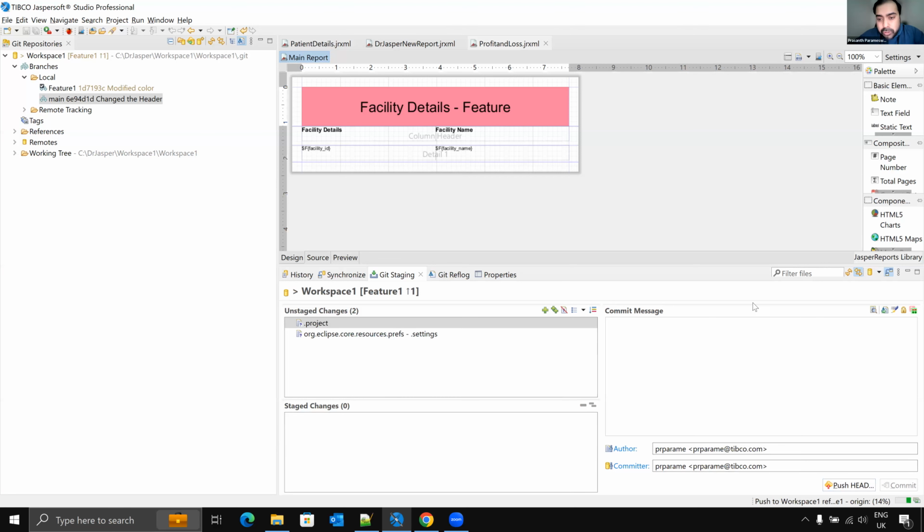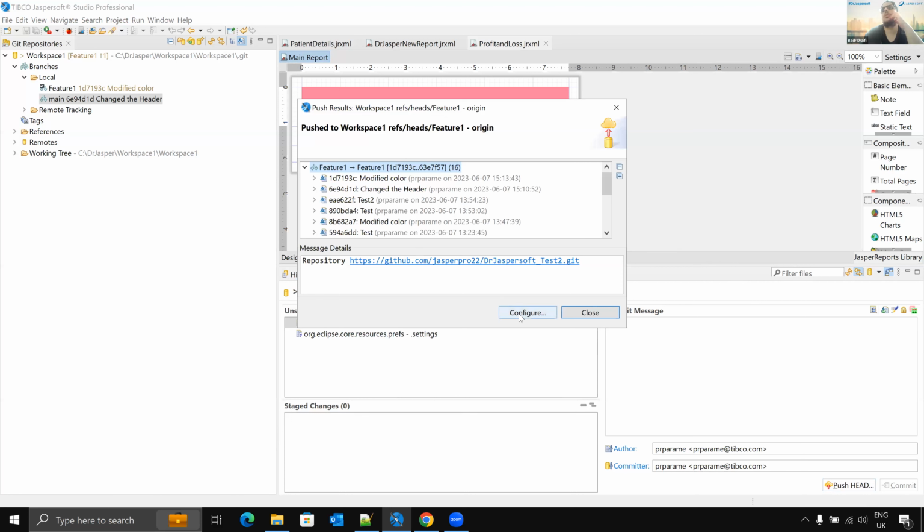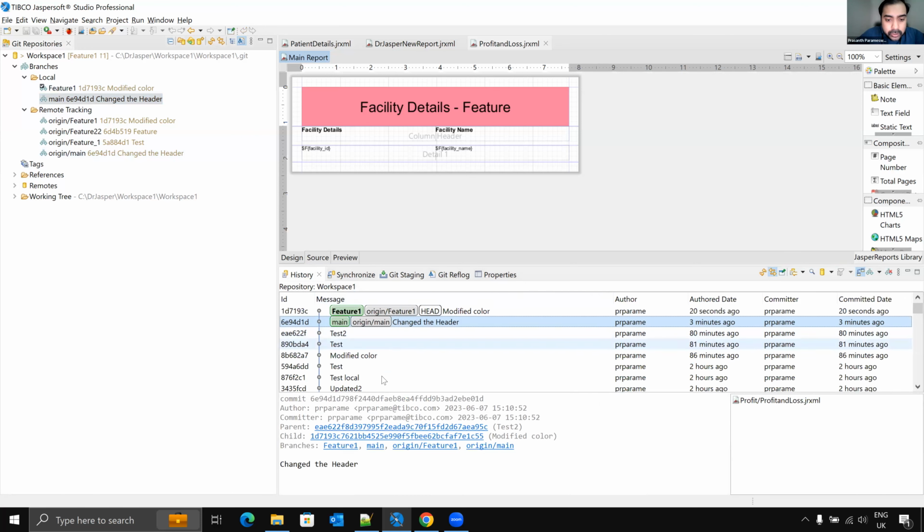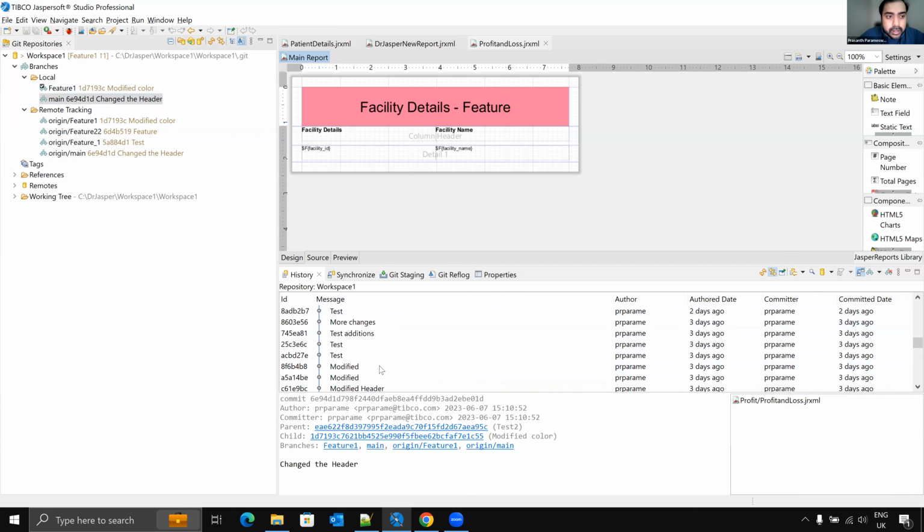I'm committing and pushing. Just one thing, Prasant, will we also be able to see the history of our commits? Exactly, sure. Yeah, that is also available. If I'm on feature and you click on history, I should see all the things which happened on this particular feature branch.